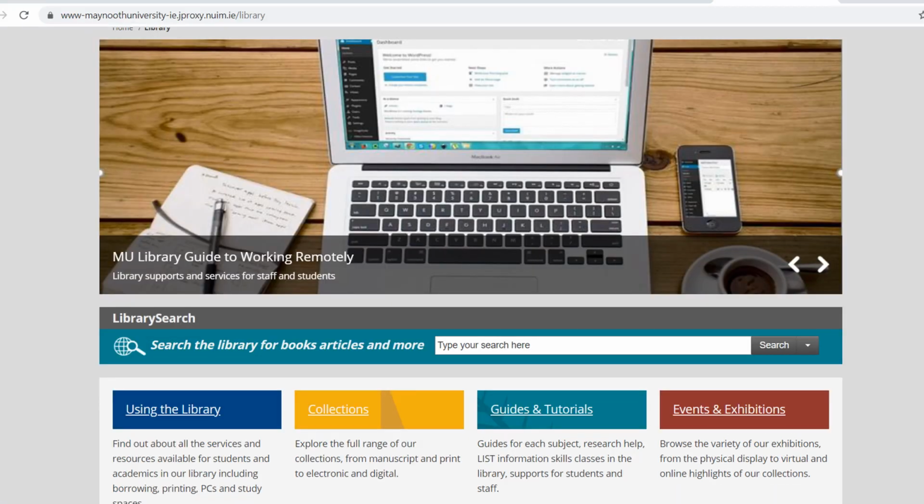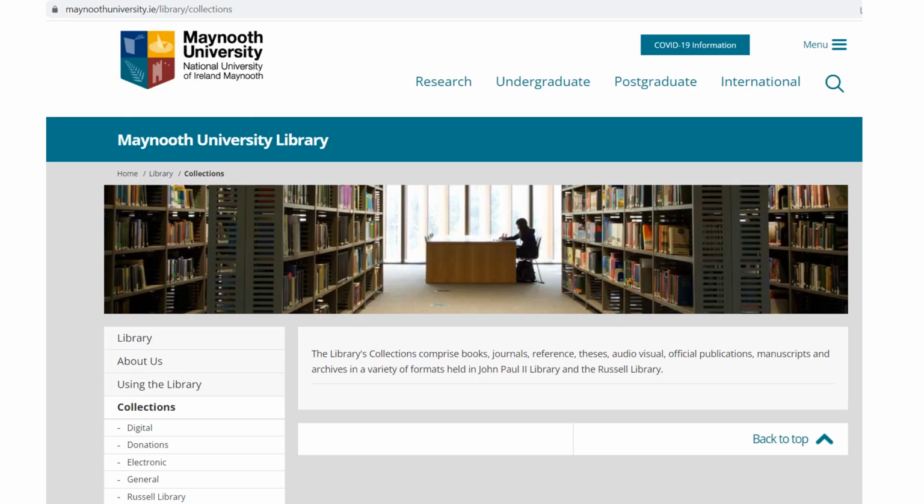Anyway, presuming that you have access, or if you haven't access directly, you've gone through off-campus access, I'm now going to tell you how to get to the Irish Newspapers Archive. It's slightly more difficult than it was a few years ago because they've added in a few more steps. So anyway, here goes. First thing, on the library homepage, click on Collections. Then click on Electronic, and that's that one there.